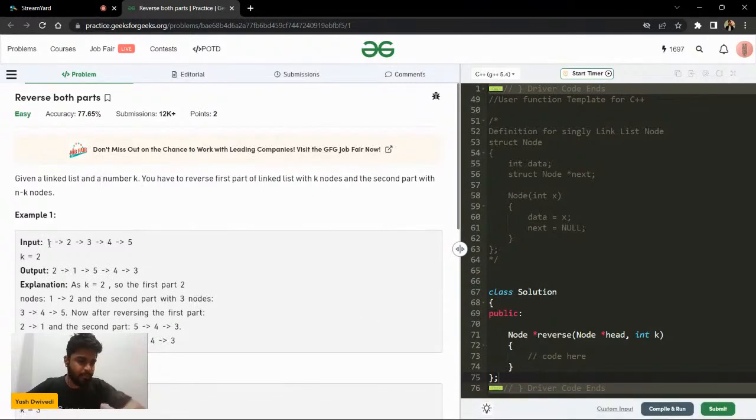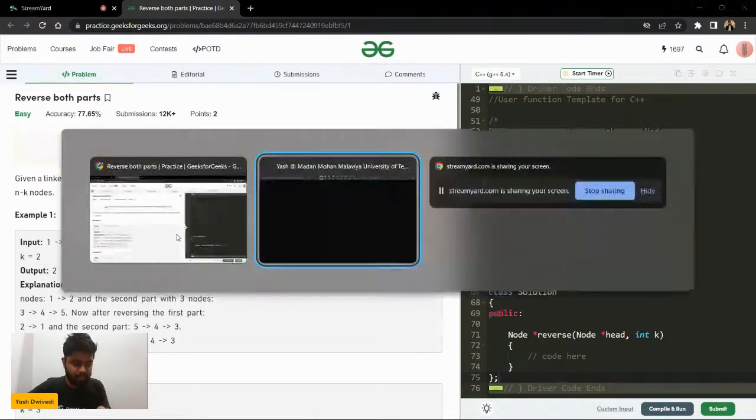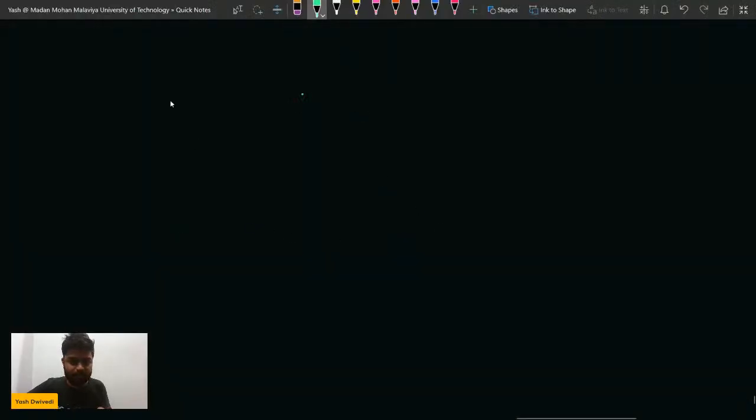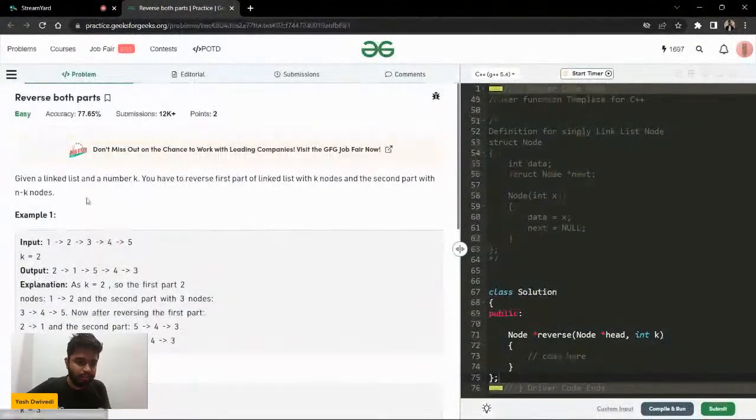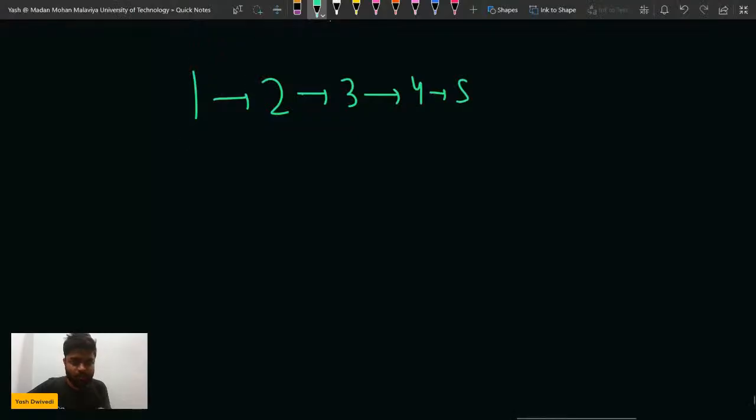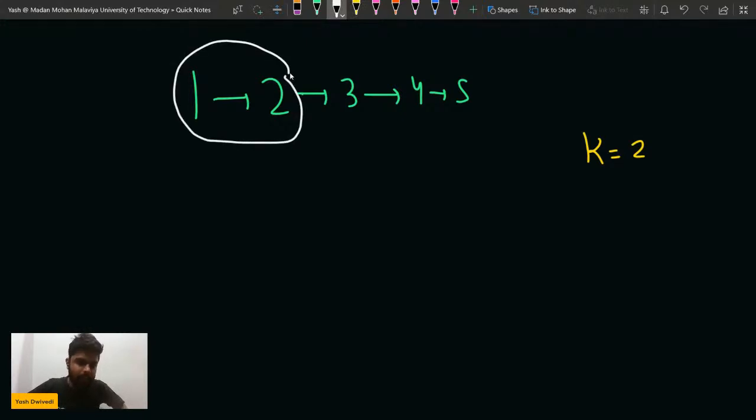So if you will see this particular linked list, there is a particular linked list given to you. Let's say that we have been given this particular linked list. That is nothing but you are having one, then you are having two, then you are having three, then you are having four, then you are having five. Let's say this is the linked list and you have the k value. So k value, let's say, is 2. So in this example, the k value is nothing but 2 here, right? So what you have to do is the first part of the linked list, this particular part, you have to reverse it, right? So you have to write it like 2 1.